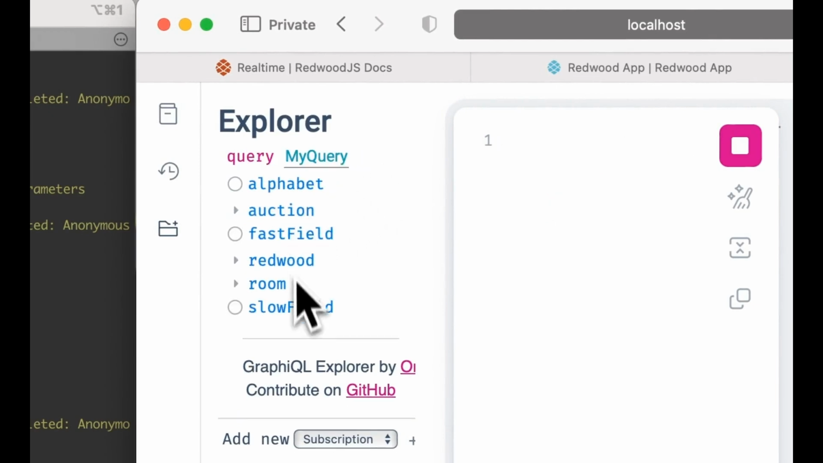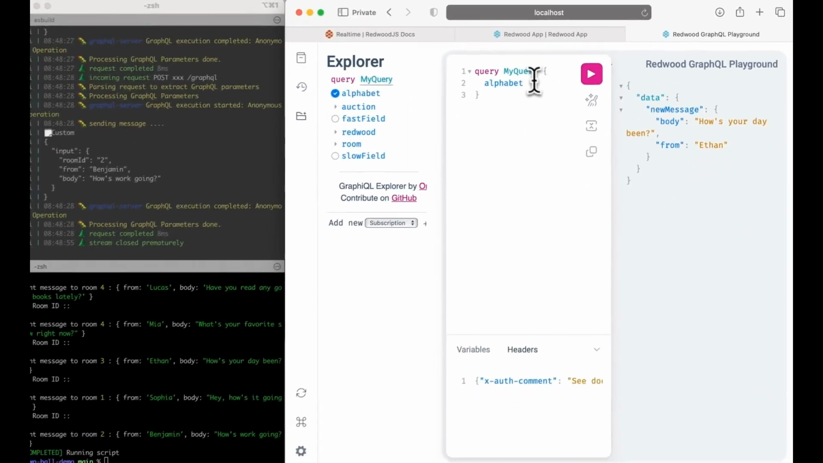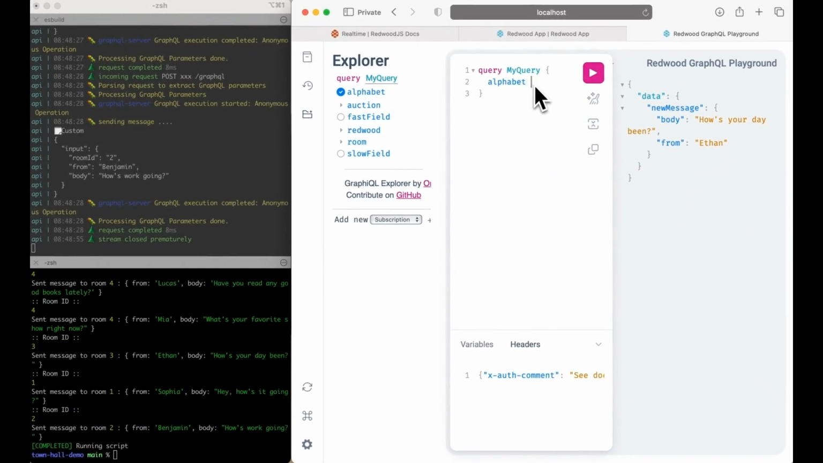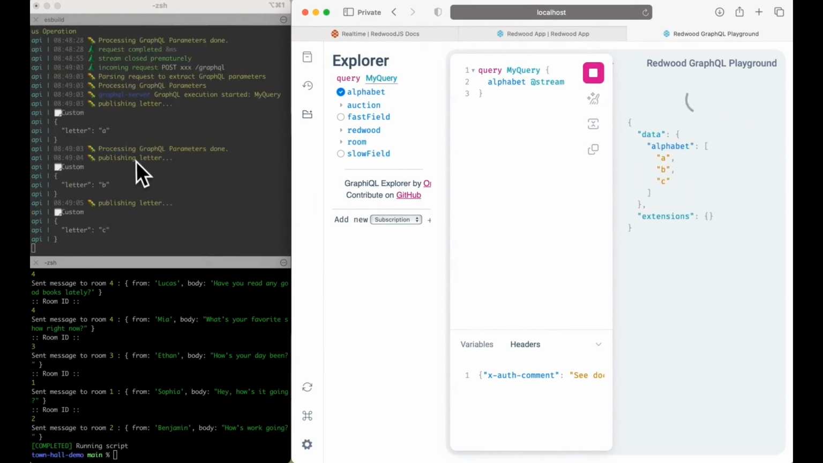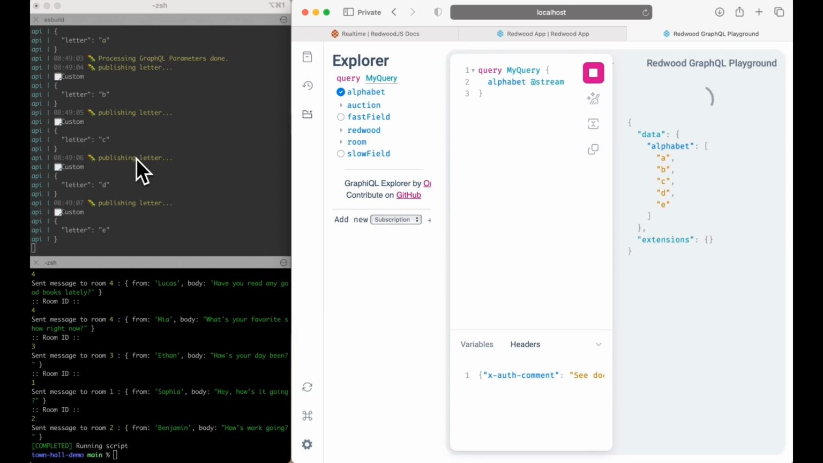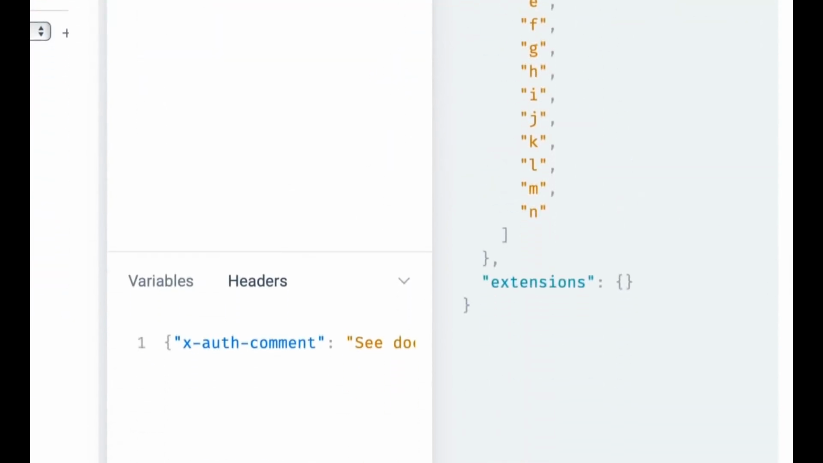Now let's take a look at streaming. So for streaming, let's cancel that. For streaming, we want to stream the alphabet. And what we're going to do is, as we stream, the server is publishing letter by letter, one every second, F, G, as it comes through. You can see what that looks like when we add the stream directive to our query.